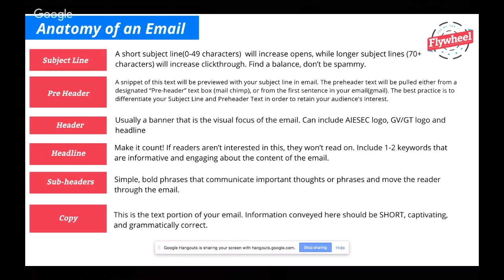And then copy. What I recommend is that all newsletters or emails be actually quite short and to the point. So you can use young, youthful language and captivating language. Keep it short, and please keep it grammatically correct.